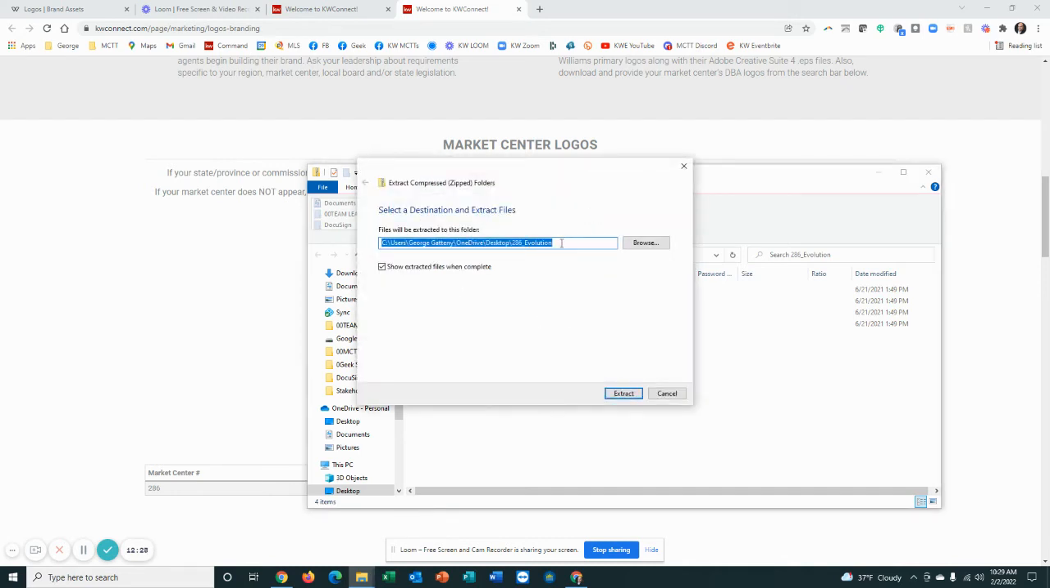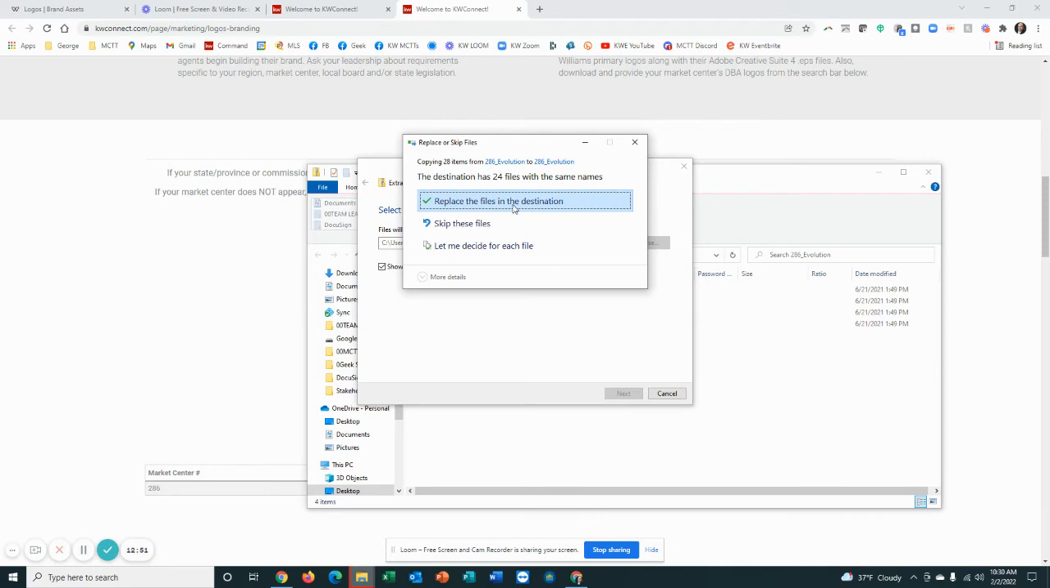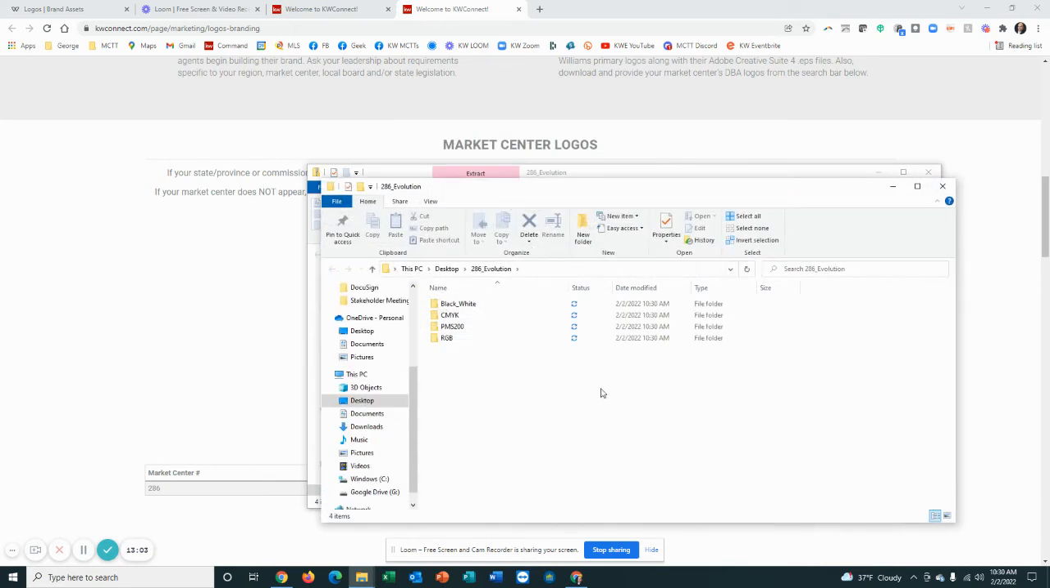And now it's asking you, where do you want to put this? So I would also put this in your desktop, make it easy for you to find. You'll notice that the name is 286 Evolution. If you want to change that and call it Logos or whatever you want, that's fine. But for now, I'm just going to leave it at 286 Evolution and click Extract. Now it's asking me to replace it because I already have that file on there. So I'm going to hit Replace. Yours, most likely, if you haven't done this before, won't give you that message and it'll just pop you right up to here. So again, if you notice, we're in our desktop and we're now in the folder.